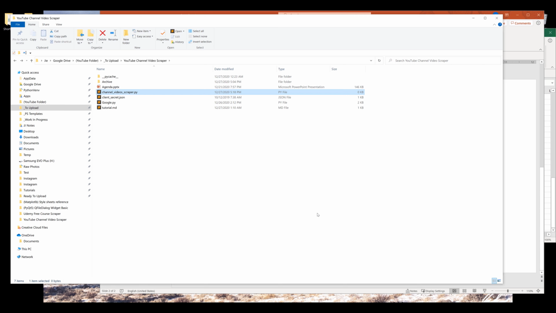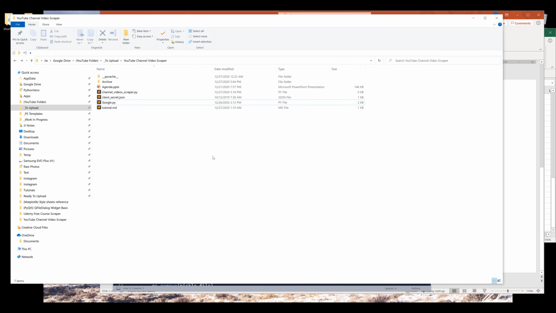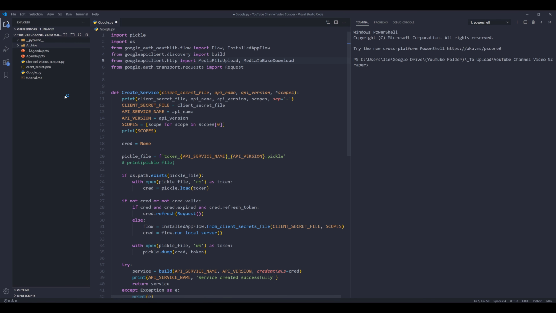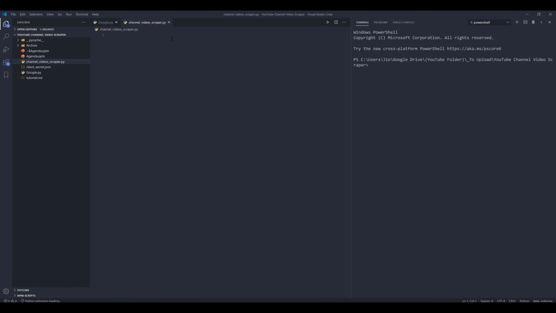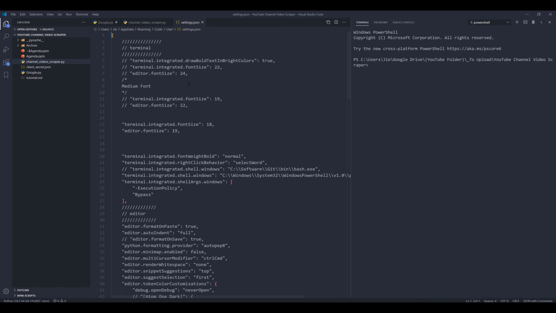I'm going to assume that you have some experience working with YouTube Data API. You know how to enable the YouTube Data API service. You also know how to create a Google project and download the client credential file in a JSON format, and the Google.py source code is in the description below. Now let me launch my VS Code. Now let me open the channel videos scraper.py file, and let me increase the font size.